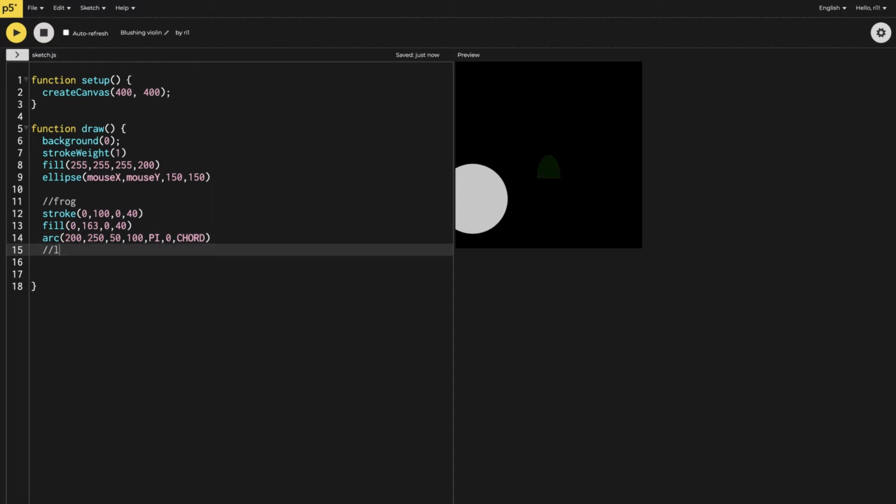Okay, now comes the legs and feet of the frog. For the legs and the feet, we will do the same thing. So we will get the fill, and the fill is 0, 163, and 0 and 20, or let's say 40 because it's the same as the above one. And then we need the arcs to be there, so let's make an arc. In fact, let's not give the fill because it's going to take the same one, and the stroke also it's going to take the same. So let's just get the arc done.